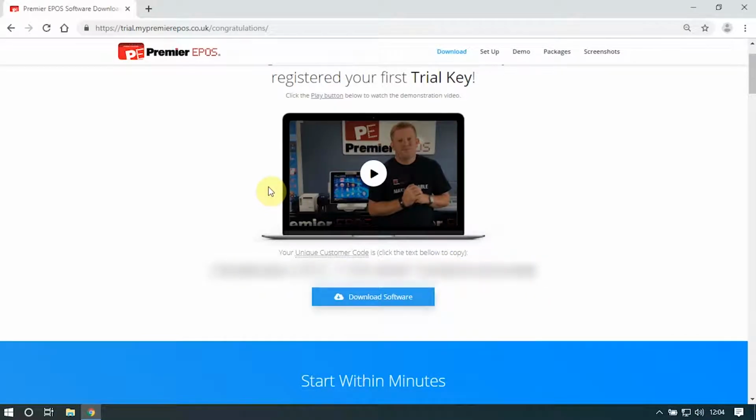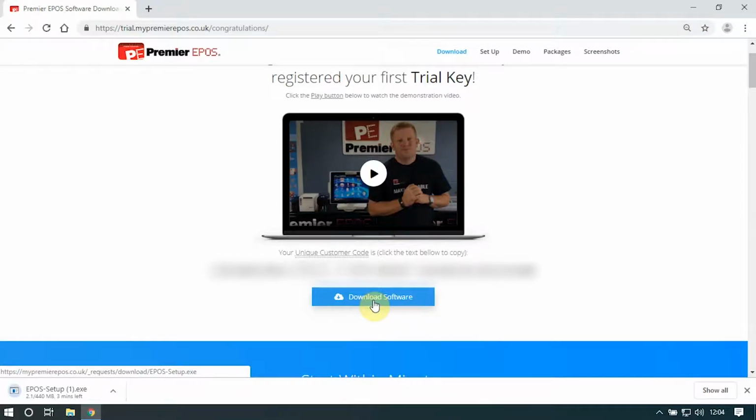You'd receive a text message and an email as well regarding this same information, and that you've signed up. So I'll click on download software, and then you download an epos-setup.exe. Depending on your internet connection, it can take up to a minute to 5 minutes. So bear with it, and it'll get itself downloaded. And there you go, it's downloaded.